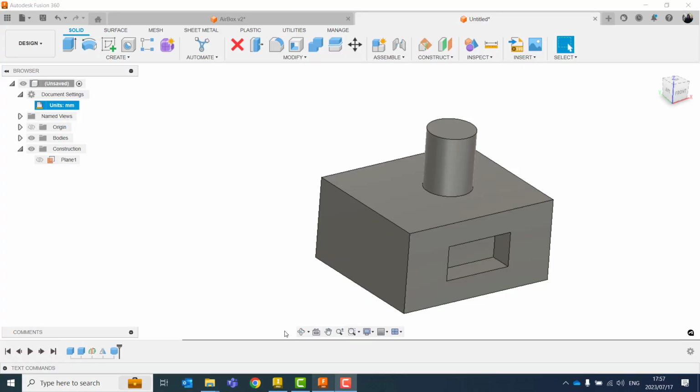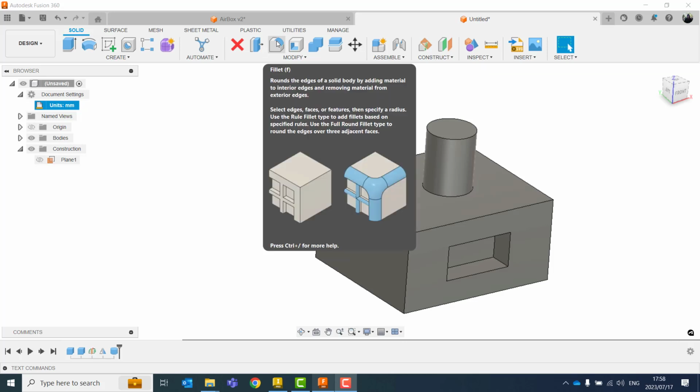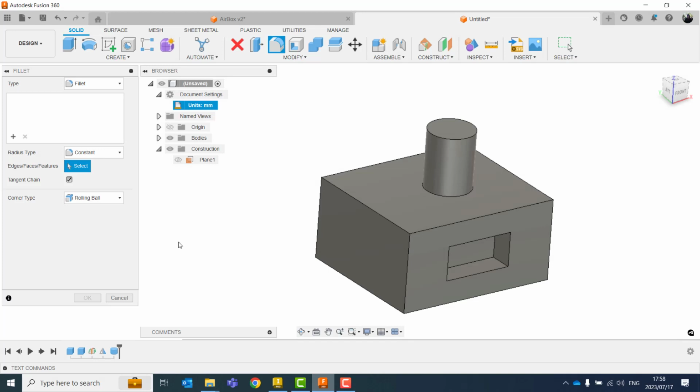In today's video, I'm going to show you how to use the fillet command in Fusion 360. So where do we find the fillet command? Under your solid tab, we will see the modify panel. We've got fillet there in the middle, or you can see in the little bracket, you've got F. So if I press F, it will activate the fillet command.